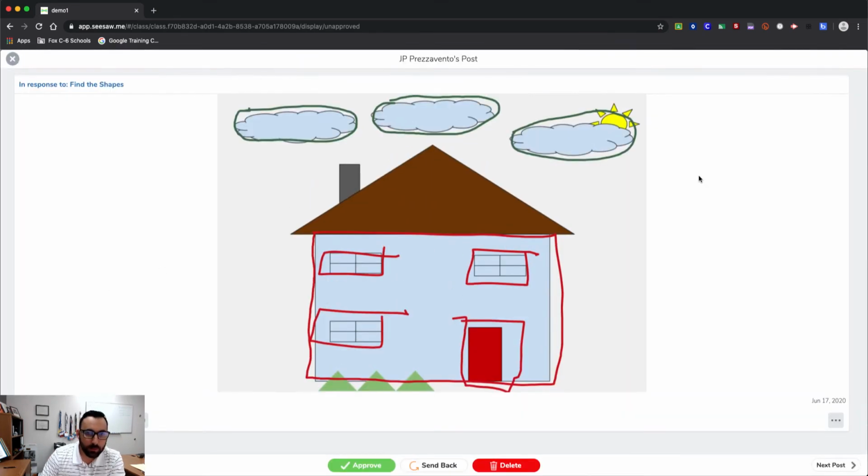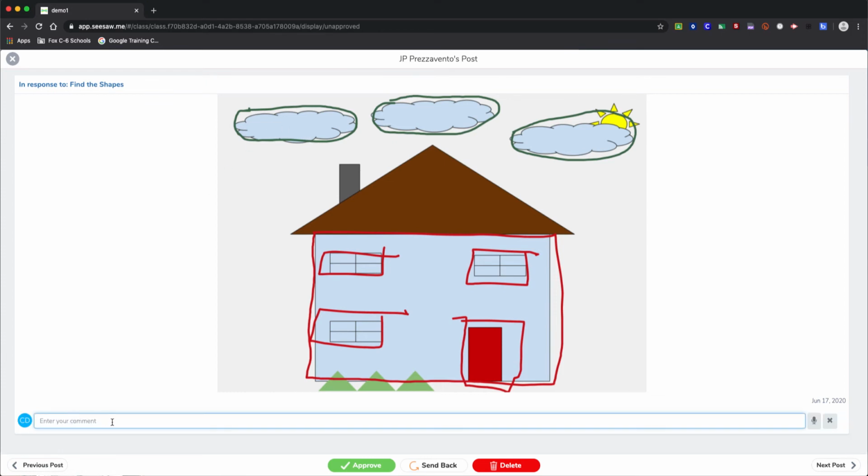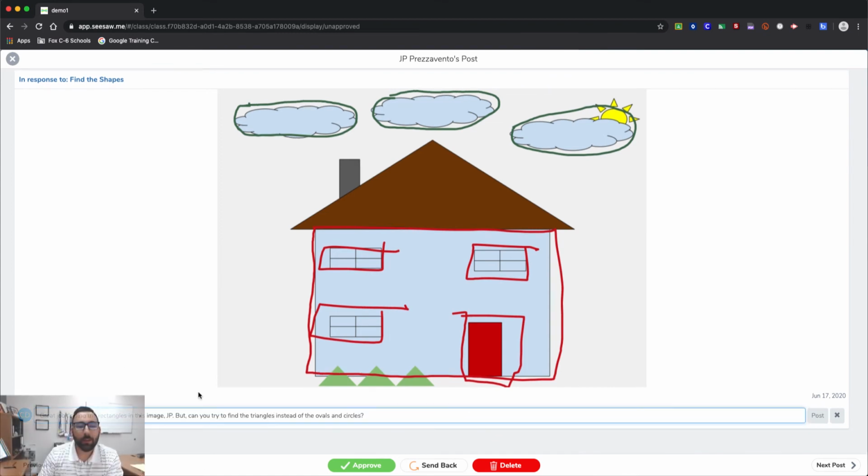So once I review the instructions to remind myself what I'm looking for, I'll go and click on JP's work. I noticed that he outlined the rectangles in red, but then instead of outlining triangles, he outlined clouds that are more circular. So I want to go ahead and leave JP a comment by clicking on the comments button, and I am just going to leave him a quick question. Once I write that piece of feedback, I'm going to go ahead and click post.